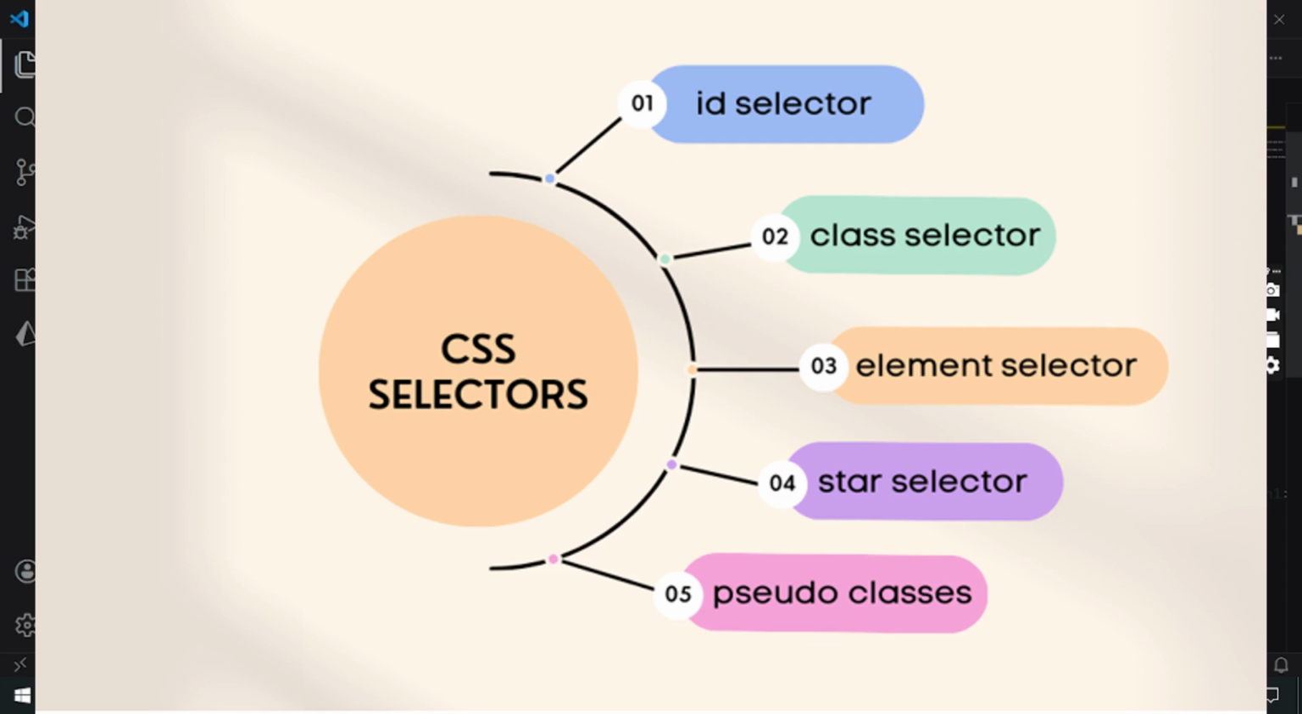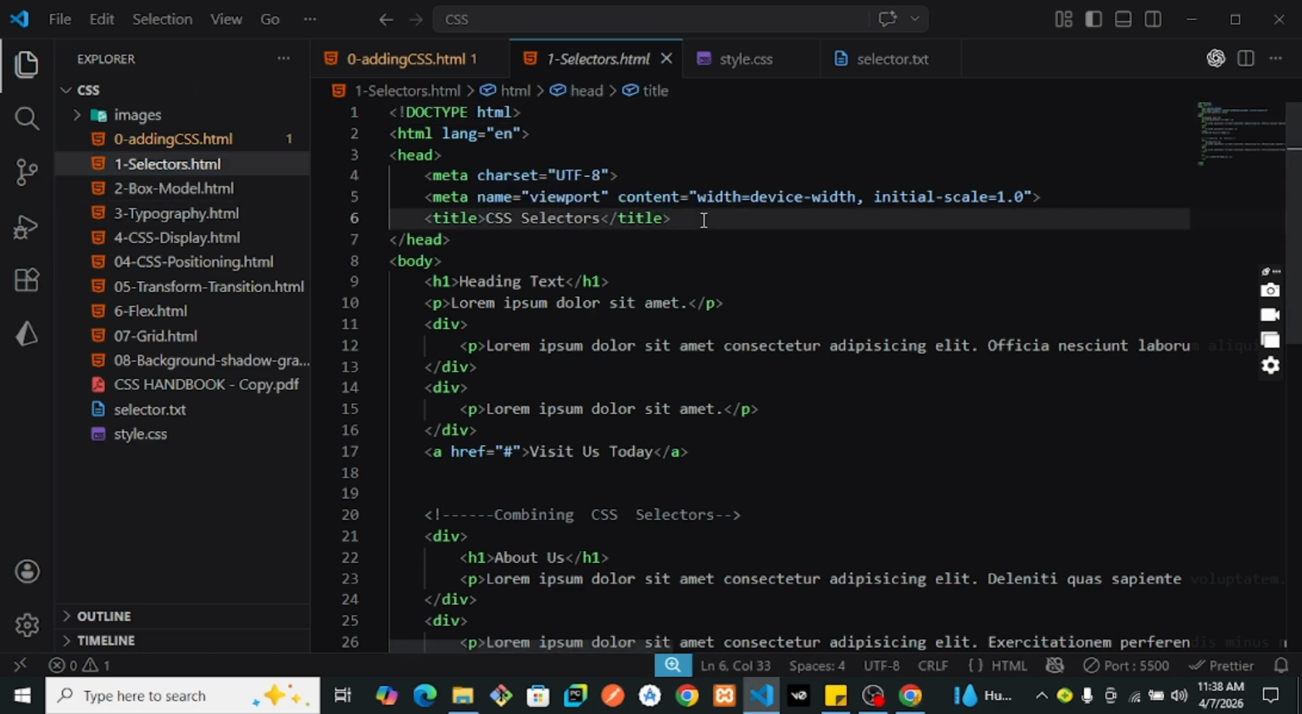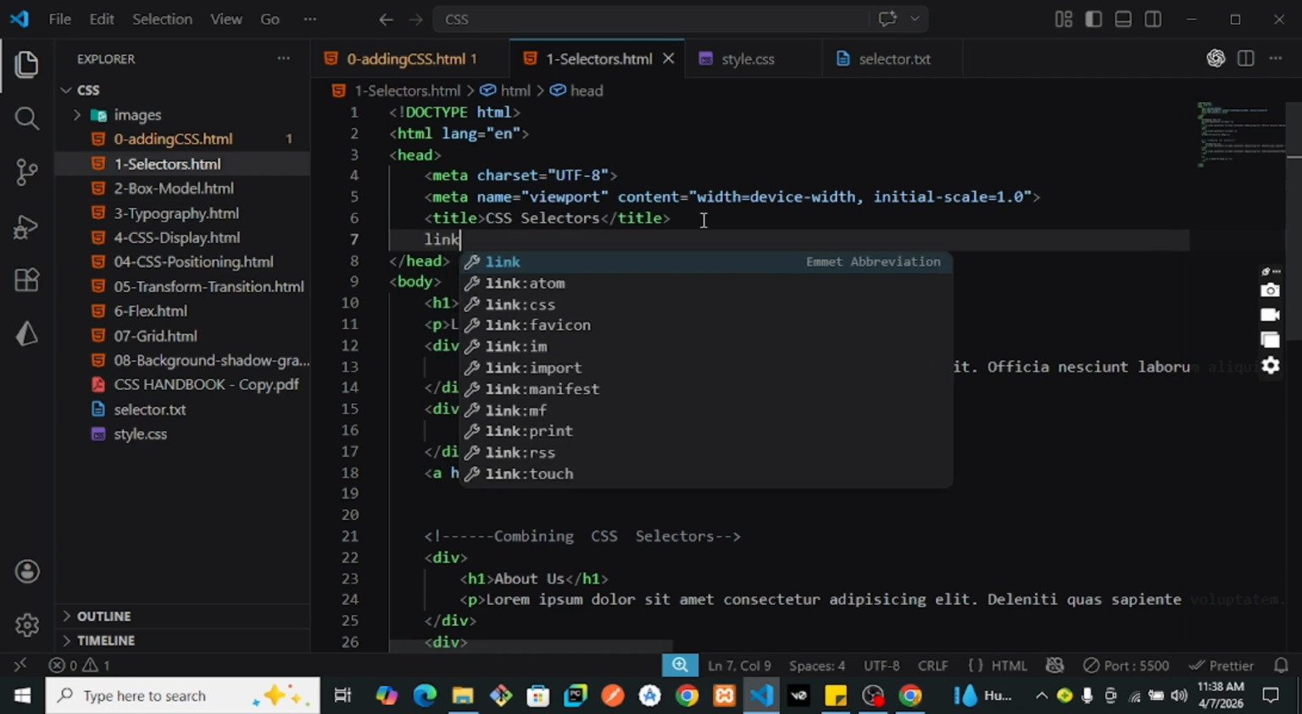The first one we have is the ID selector. We also have the class selector, the element selector, the star selector, and the pseudo classes. Let's take each one after the other and see how we can make use of it. We have the selector.html document, and I will link up a CSS file.